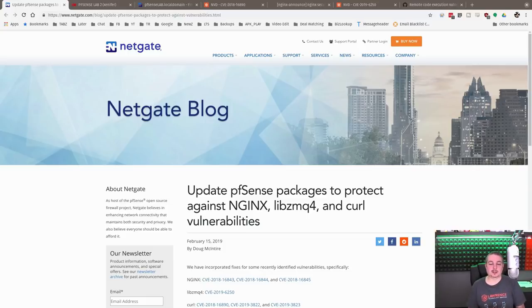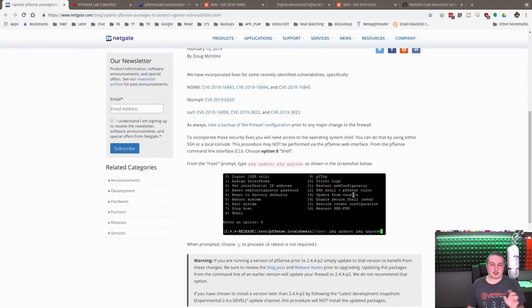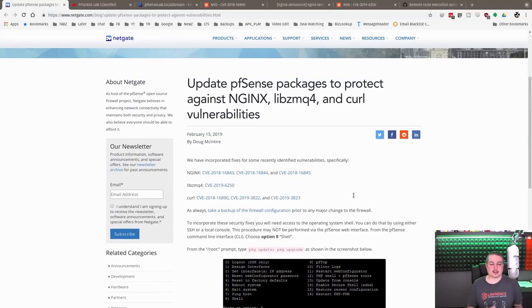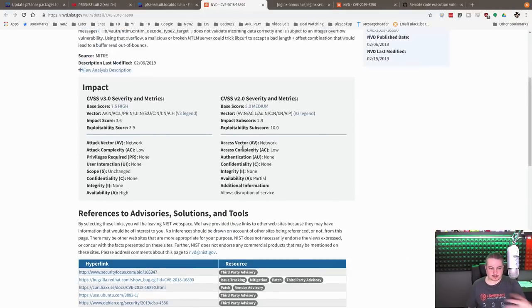Update your pfSense packages to protect against NGINX, libzmq4, and curl vulnerabilities. And more than updating, I wanted to talk a little bit about what this is, what does it mean, and what are some of the problems related to it. So this is a little bit unusual because it's a fairly good flaw found in NGINX, and that's documented here.